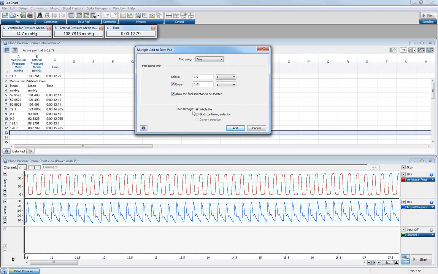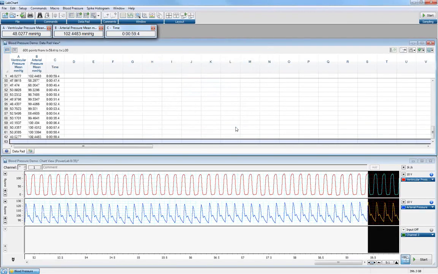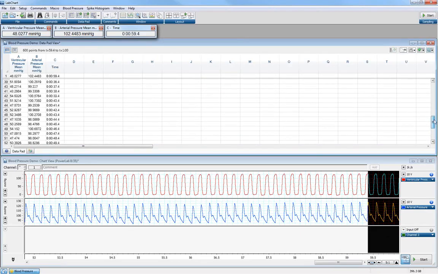I can choose to step through the whole file or just a particular block containing my current selection. So I'm going to step through the whole file because I've only got one data block here. I click on Add, and you can see now it's gone through my entire file, making 1 second selections, and automatically added those selections to my data pad here.